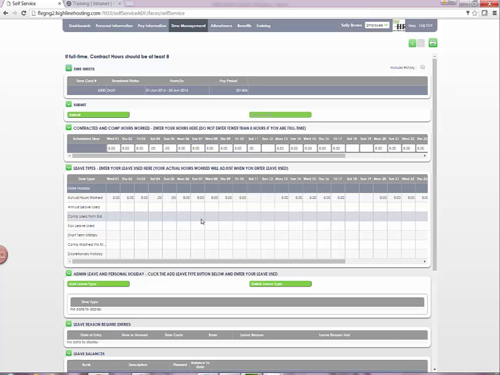So we're back on the timesheet. This is a timesheet for a salaried employee, and Sally Brown is a full-time employee. So right here you see that this is the June timesheet. Here is a submit button. We'll come back to that in a few minutes.